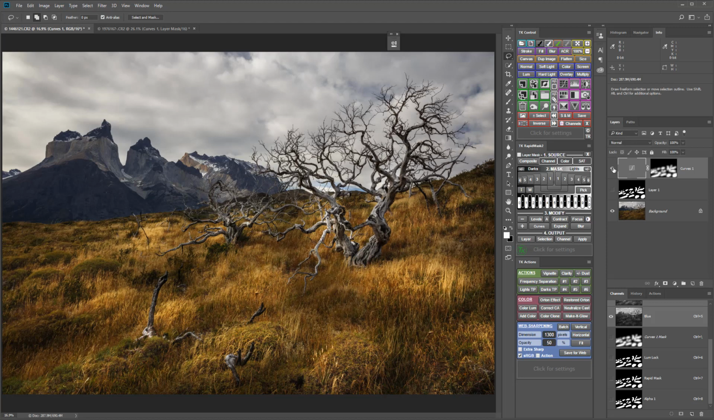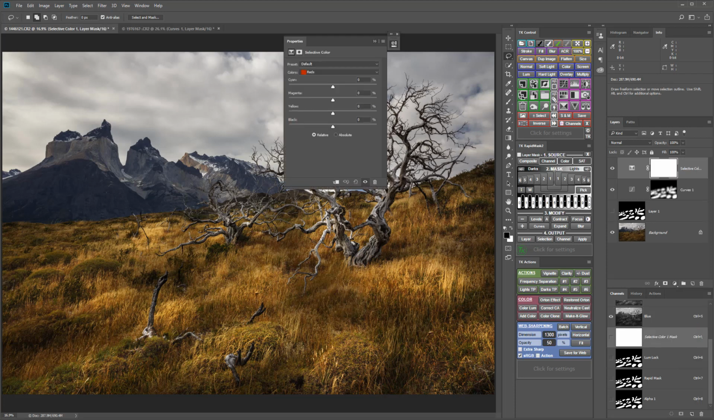To further work with this effect, I'm going to add a selective color adjustment layer. From the layers panel, I can come down here and go to selective color, and then I'm going to go to the neutrals and bring up the yellows and bring up the reds, or turn down the cyans, and just add a little more warmth into those areas.